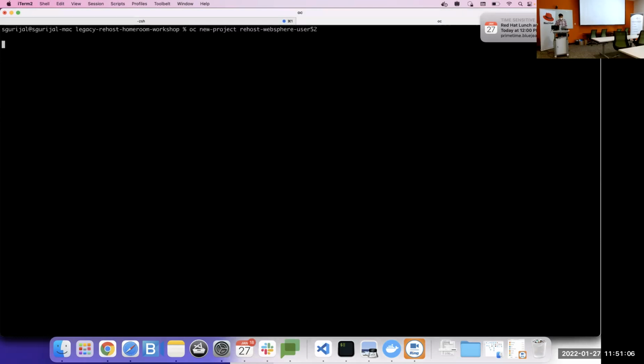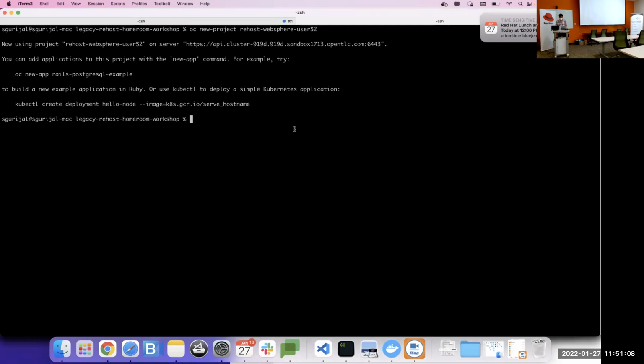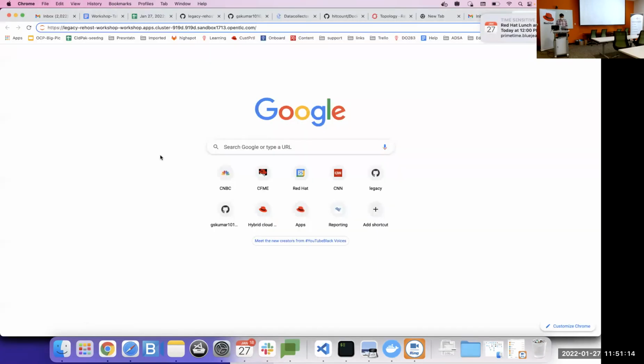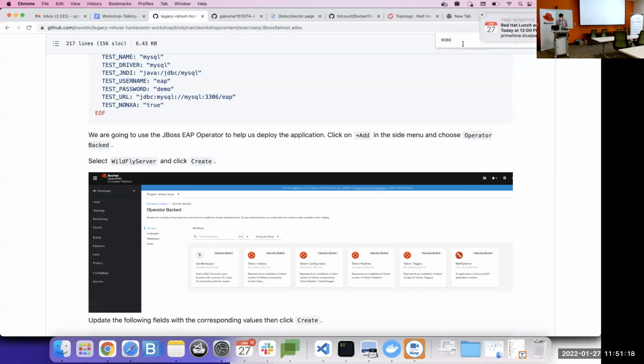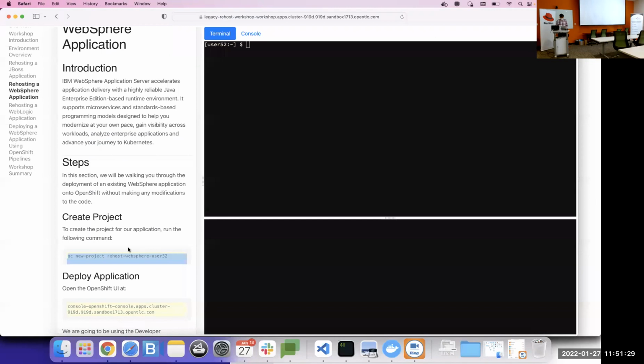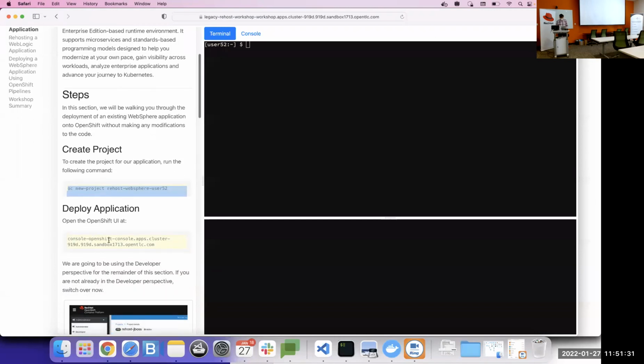I'm just starting off creating a new OpenShift project. I'm calling it rehost WebSphere user 52. I'll go back to the instructions. So this is my console URL, so I'll navigate to the console URL.